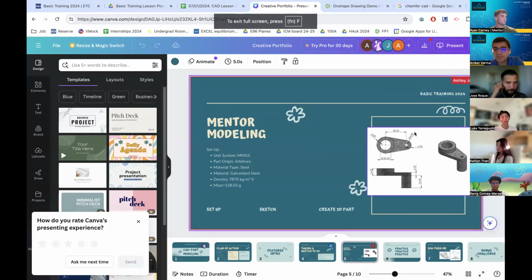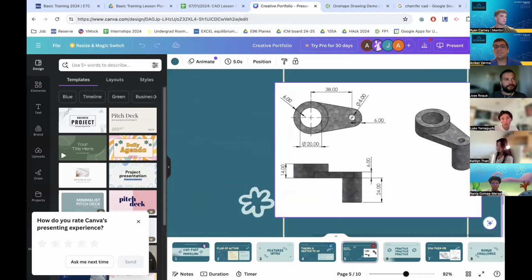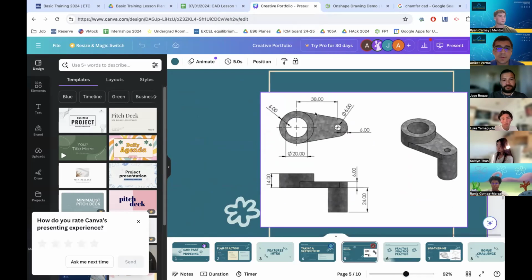So that said, I'm going to keep this. What's the best way to do this? Just switch screens when I need to.